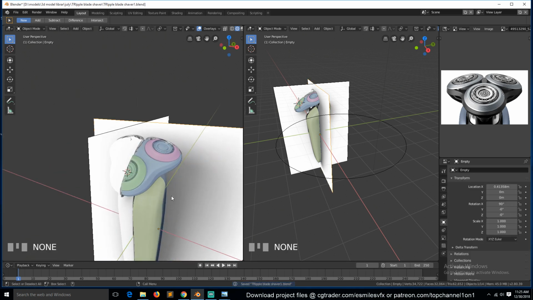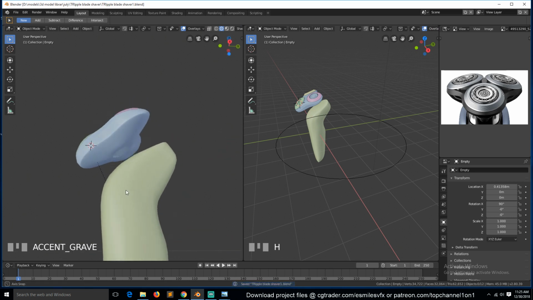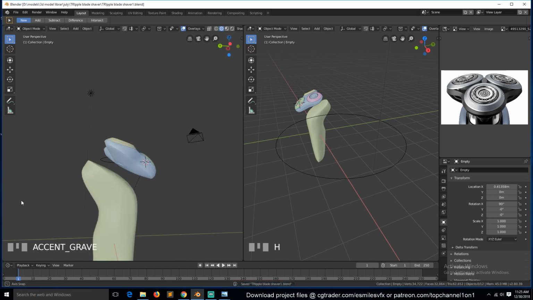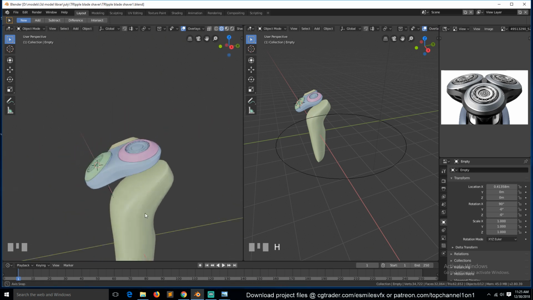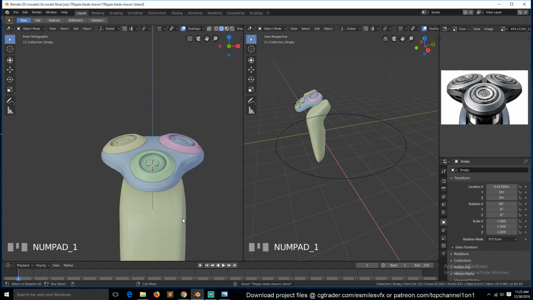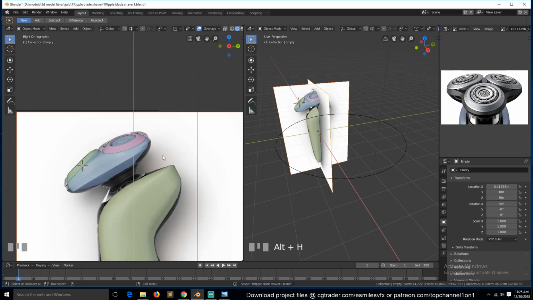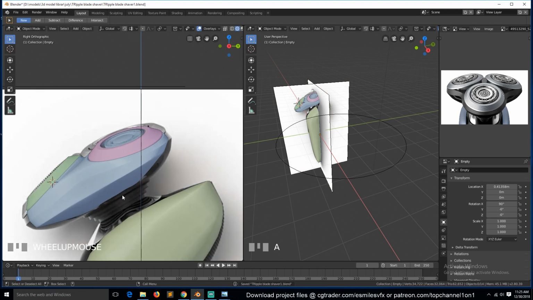Okay, so far this is what we have. Let's hide this and hide this. So far this is what we have. And I think it has come out quite nicely. We have done the most difficult parts, but we still have a lot to do here. Let's unhide this and start working on this here.